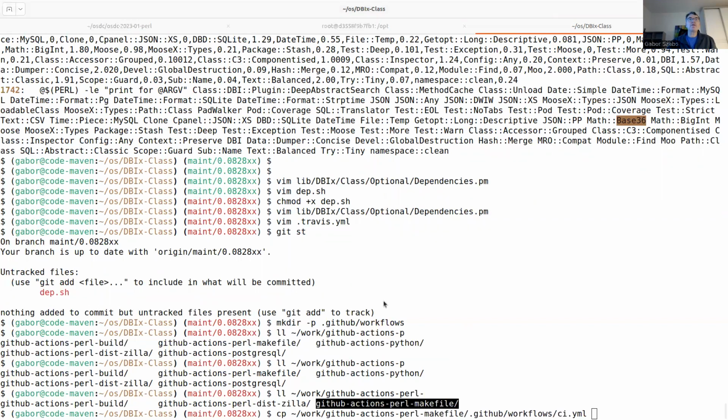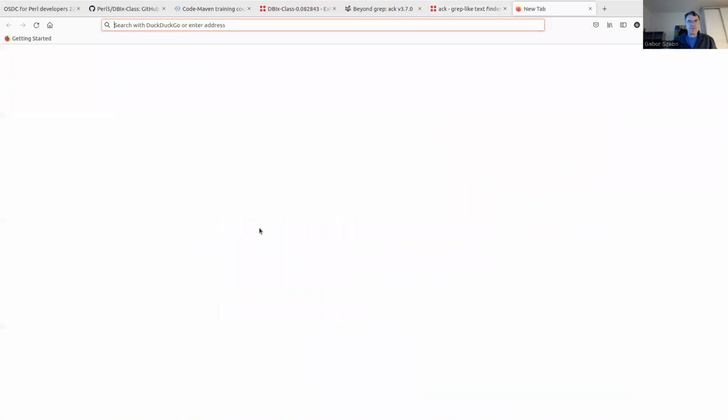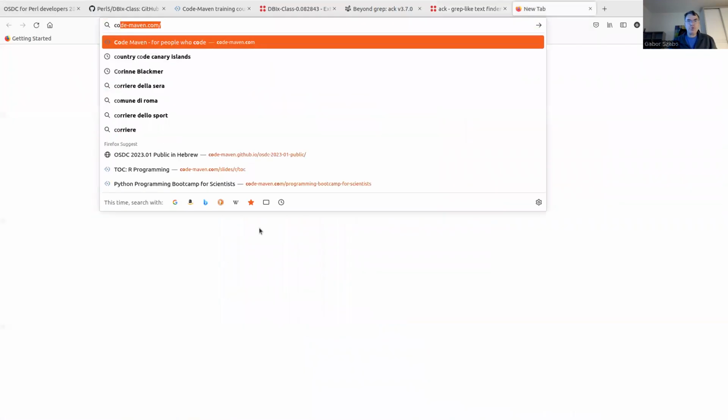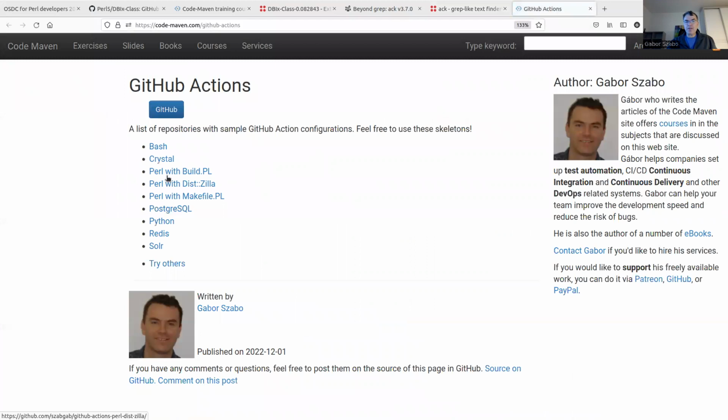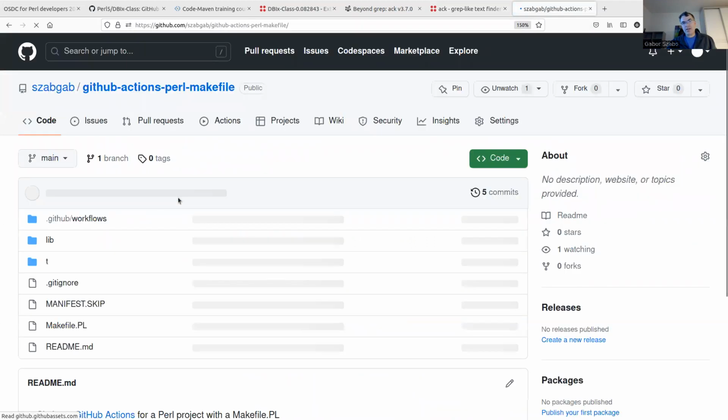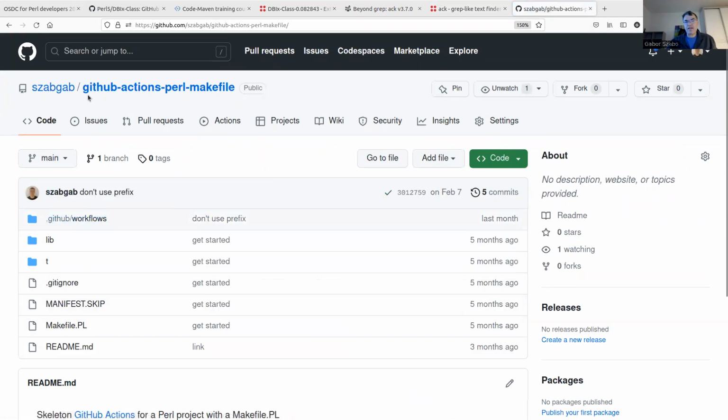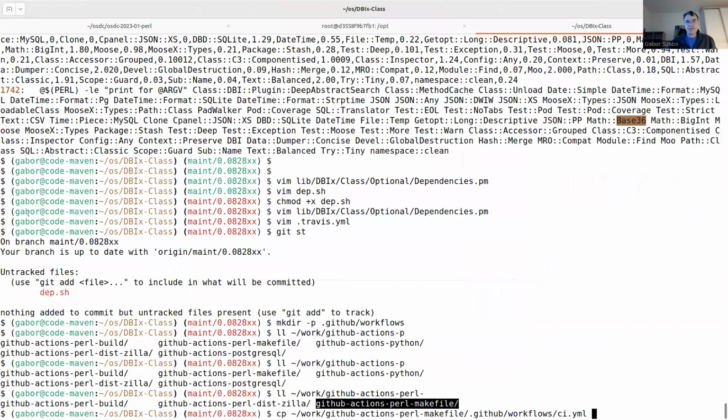I think we saw this earlier, but if you go to CodeMaven and GitHub Actions, then there are the links to these GitHub repositories. So this is the GitHub repository that I have the local clone of, and this is where I have this skeleton or an example of how to write this. And I have them in separate repositories so they can run on their own, standalone. So I copy this one just to get started with something.